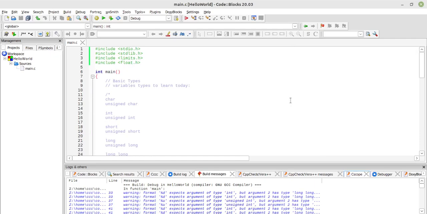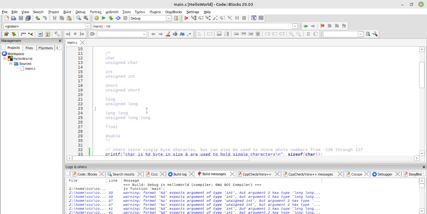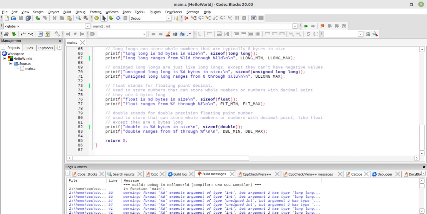Okay, so today we're going to do an introduction to variables, and we're going to look at basic variable types. The basic variable types are char, int, unsigned int, short, unsigned short, long, unsigned long, float, and double. Okay, so let's look at this program here.